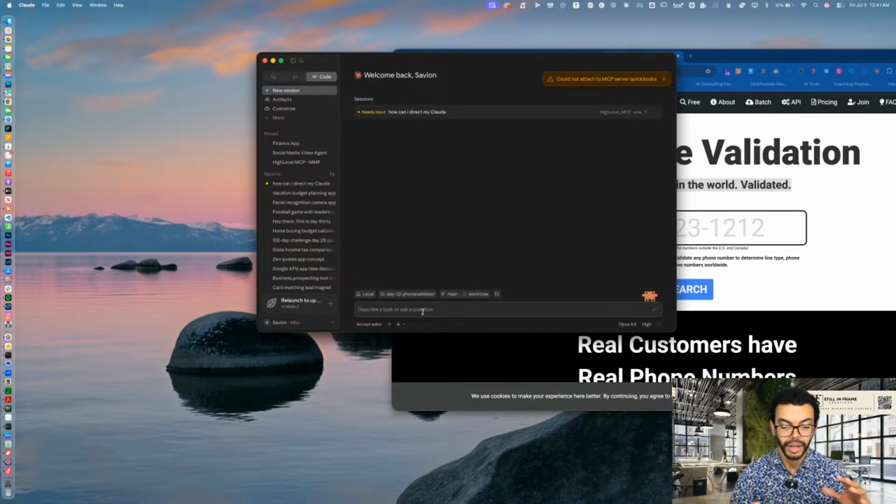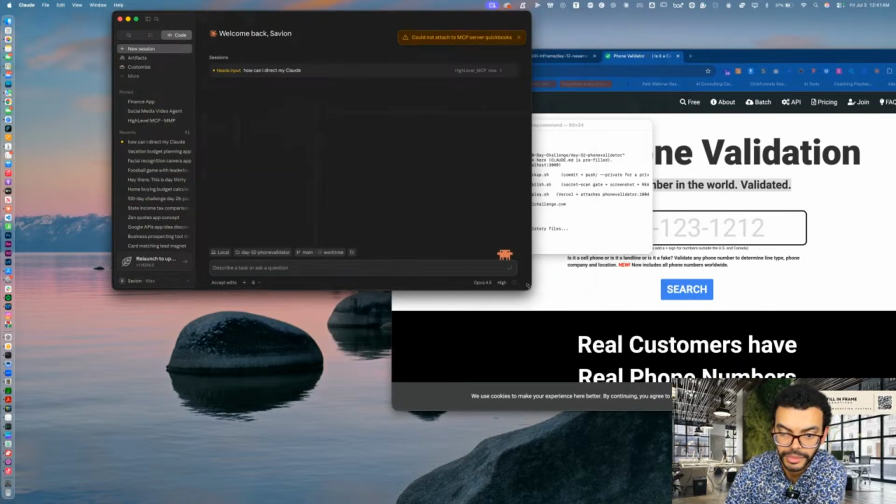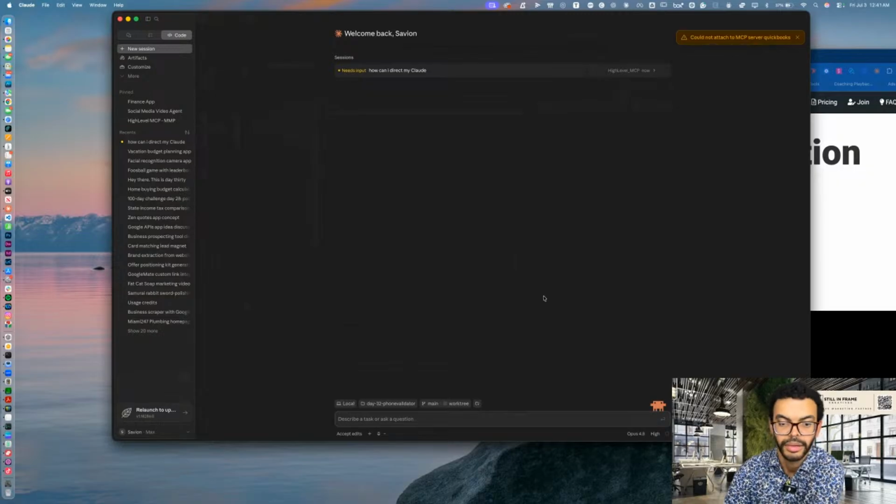Now, I'm going to use a really cool feature. I'm just going to use the microphone right here. It just makes it really easy to build more complex prompts without having to type, right?